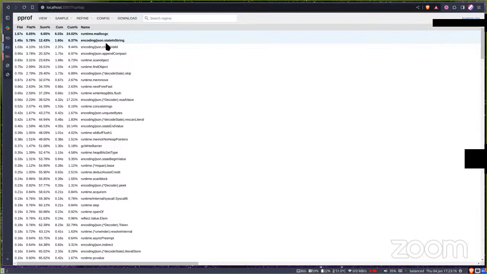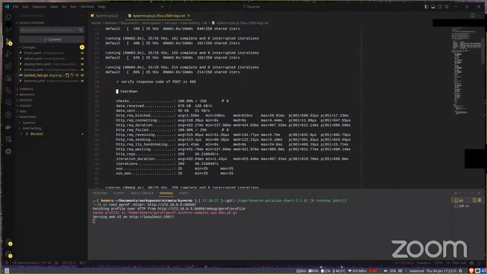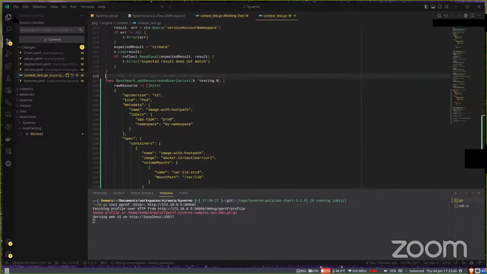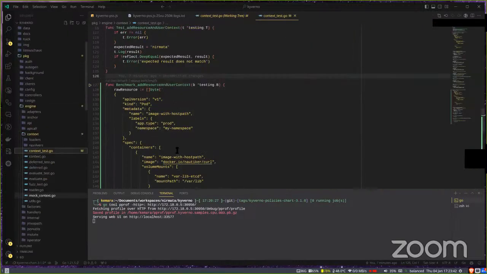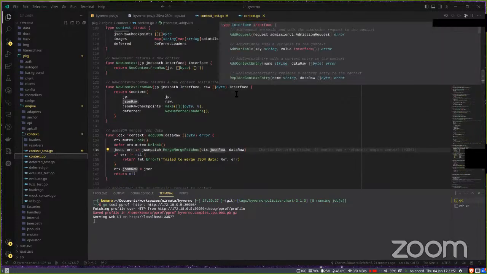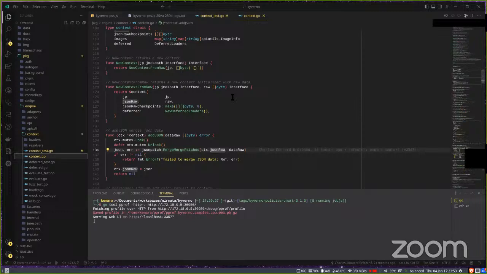So again, we did further investigations using the profiler to know which function in our code is doing the encoding and decoding. Using the profiler, we were able to pinpoint that to the context functions in the engine. So in the engine, we have some sort of context that is basically a context store with a time machine.